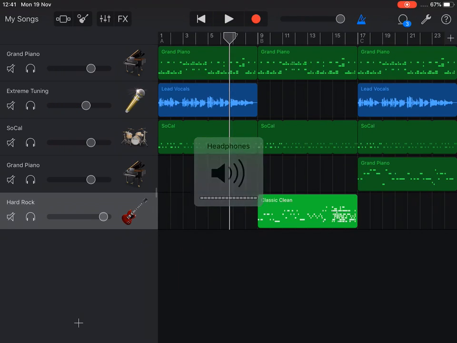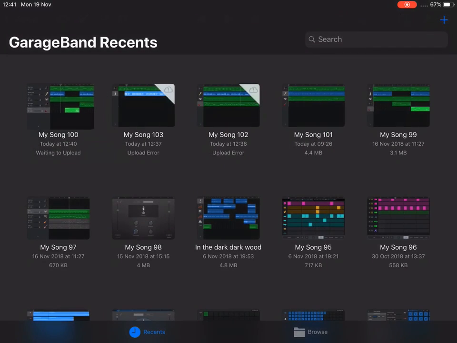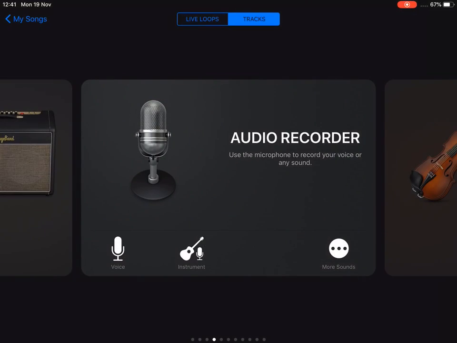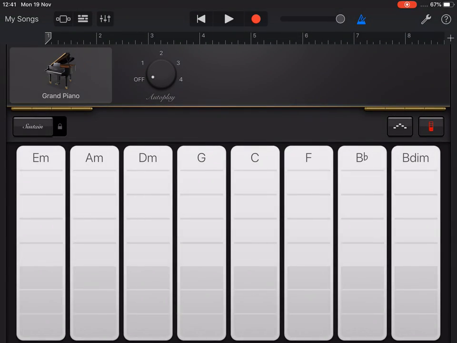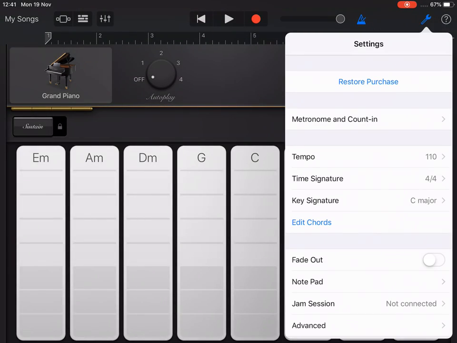Hello and welcome to my motherless child tutorial. Let's get started. First of all, we're going to create a new track. Then we're going to go to the smart piano. Then settings. We need to change the tempo and the key signature.